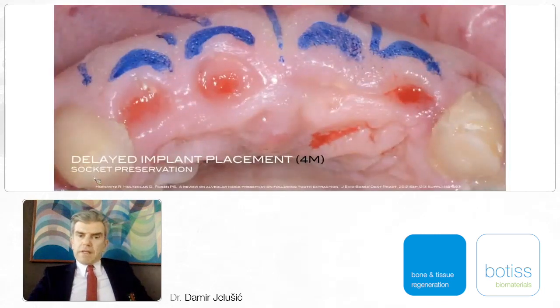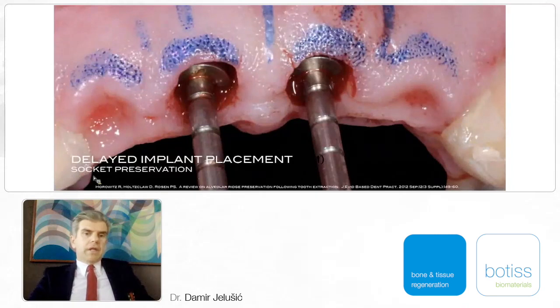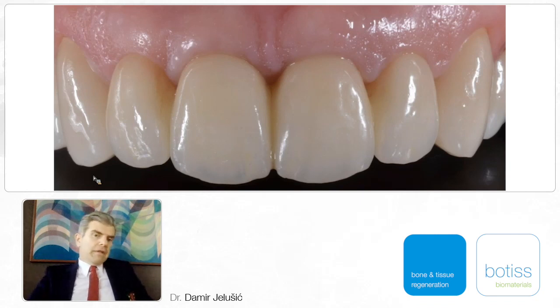This is a ridge 4 months later. Very comfortable situation to place implants. First drilling and indicator of direction, and this is a final bridge where you can notice a very nice profile of soft tissue, very nice architecture, surface, everything, and even bulky shape of the front 4 teeth, and there is no difference between this bridge on 2 implants and a bridge on, for example, natural roots.